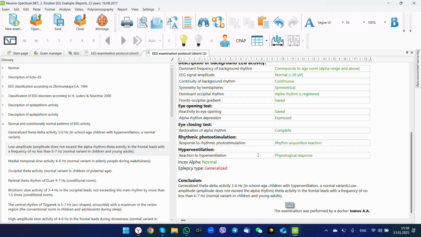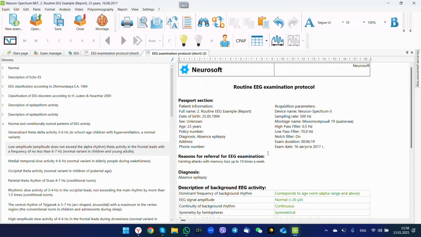So this is all I wanted to show you about the new report generation system in neurospectrum.net software.